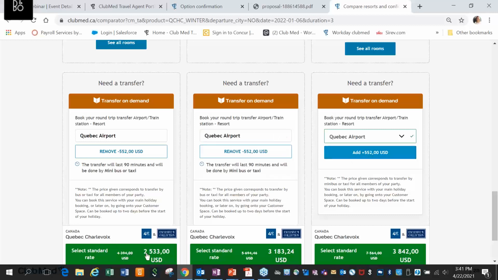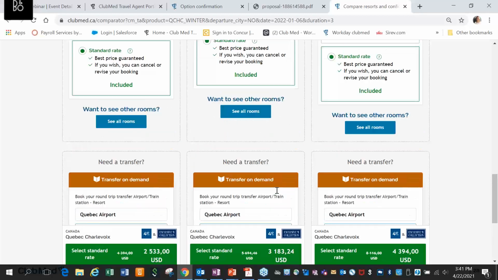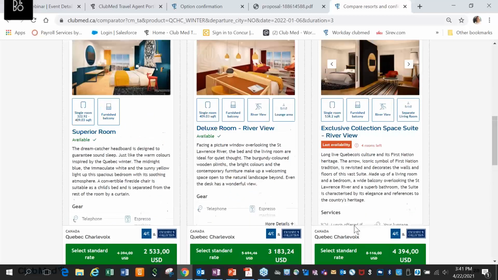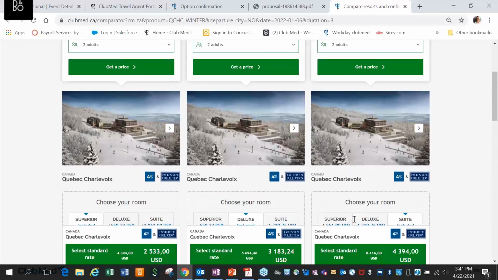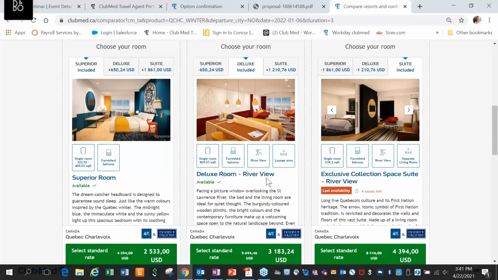And you're probably noticing that the pricing is changing below. What I really like about this is that your pricing will always stay with you no matter which part of this compare screen that you're on. So these clients have said, okay, you know what? I want to book the deluxe room Riverview. Let's go ahead and do that. So you're going to hit select standard rate.